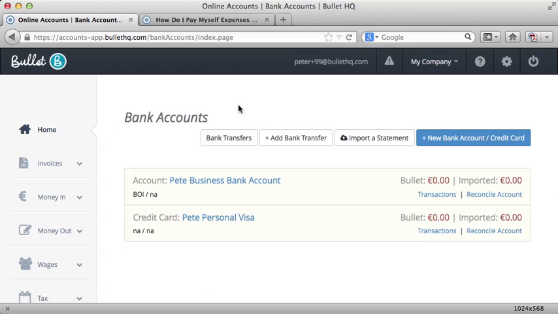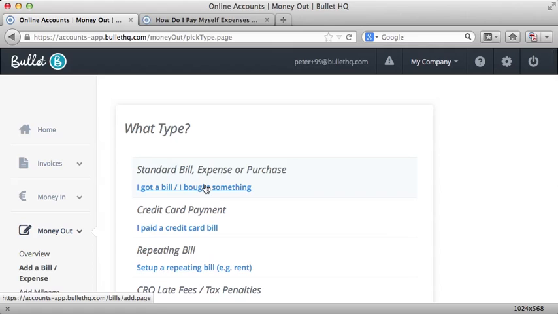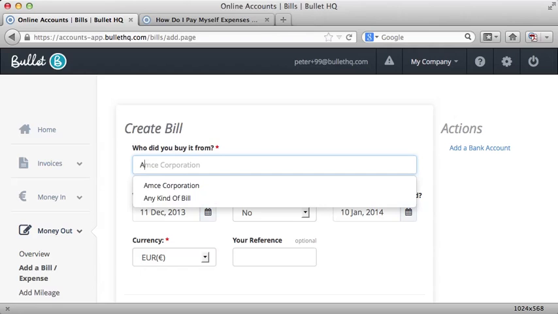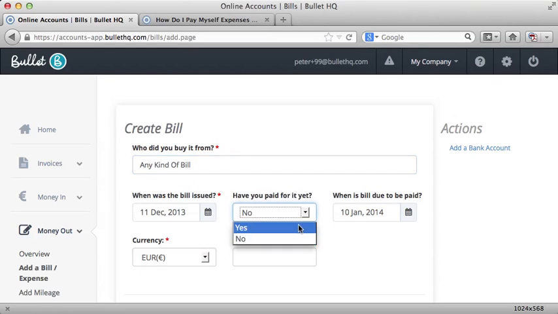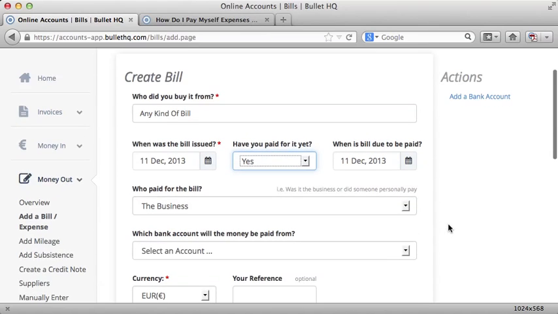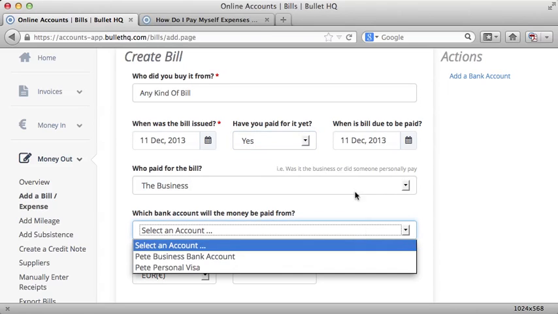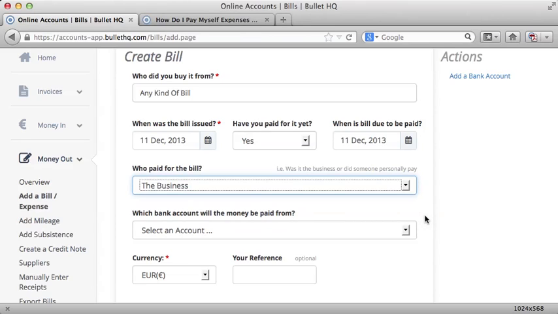So what we're going to do now is create our bills. In the example I've given 5 bills that add up to €1,000, but I'm just going to use the one bill here. So we'll put that in as any kind of bill. Have we paid for it yet? We have, because remember Visa, the minute the transaction goes through, you've paid for it. Who paid for this business? If you had a limited company, you would select employee, so your name. And then this would be put through payroll as paying you back through expenses.